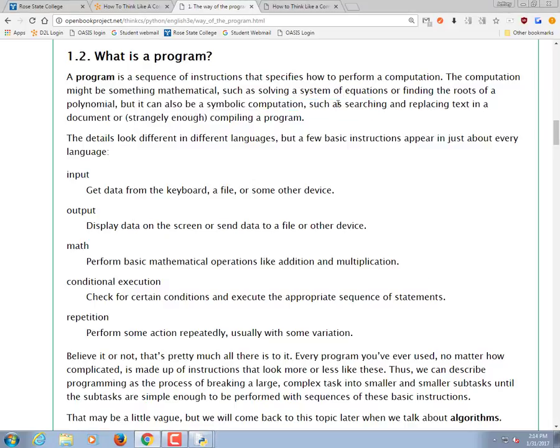Like if you have a text file full of words and you want to search and replace on it, or you want to count the number of times that the letter A occurs in it, that's more of a symbolic computation than doing a math equation.